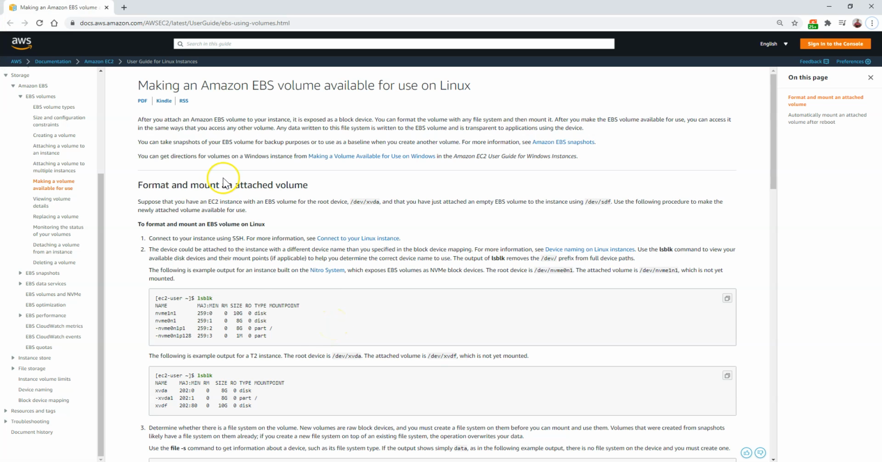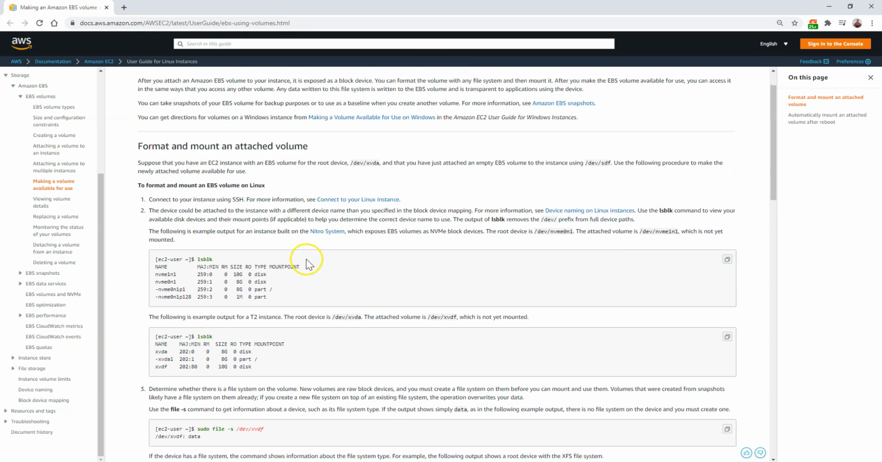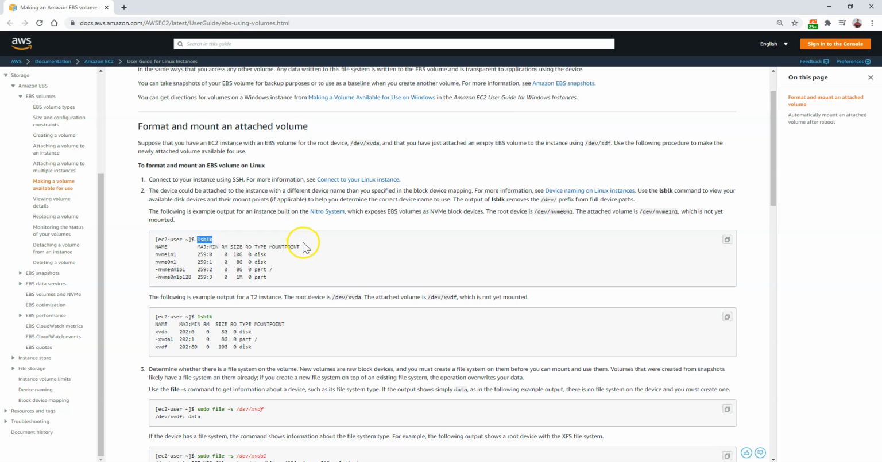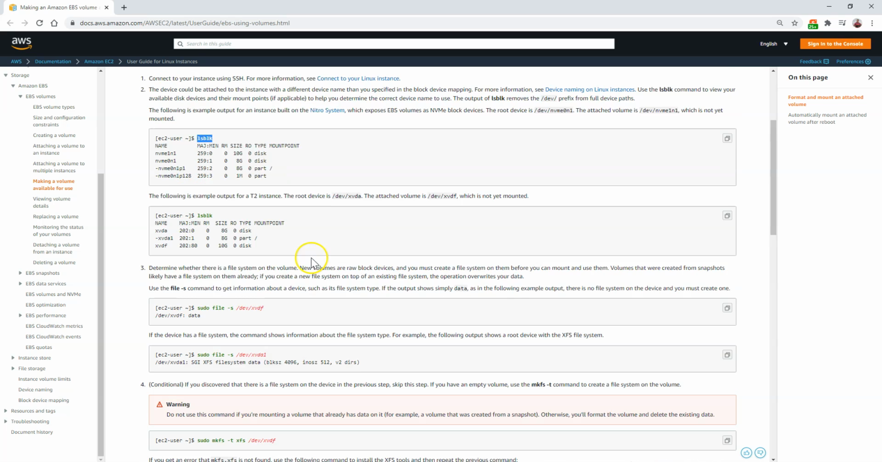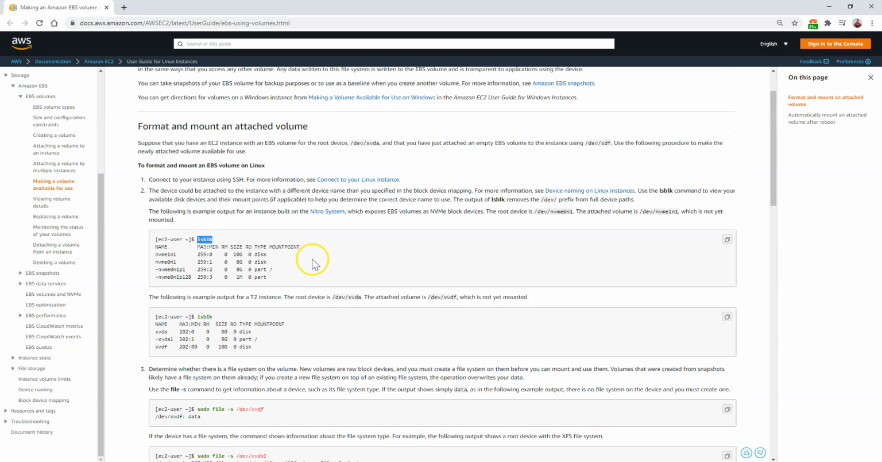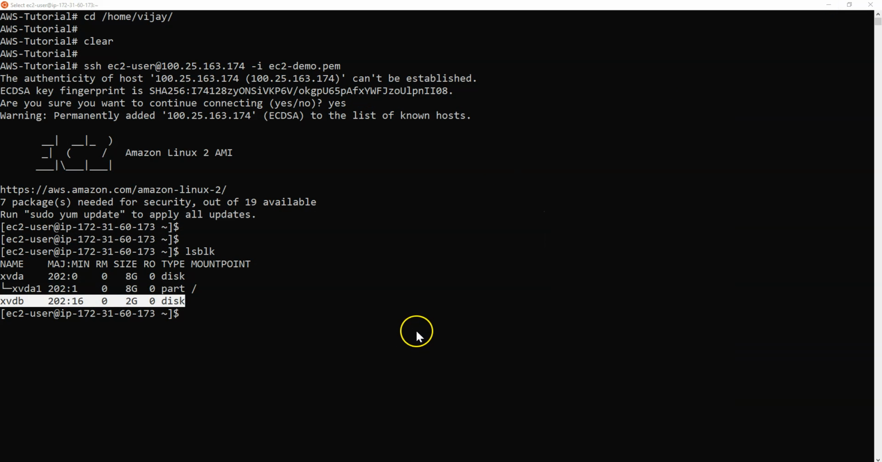If you go to the AWS documentation for the EBS volume, how we can attach it to the Linux instance, you will find all these commands which we have just executed, like lsblk. The same command sequence flow you can get from here. This is the document we should use, and it is provided by AWS. Let's go back to the SSH.